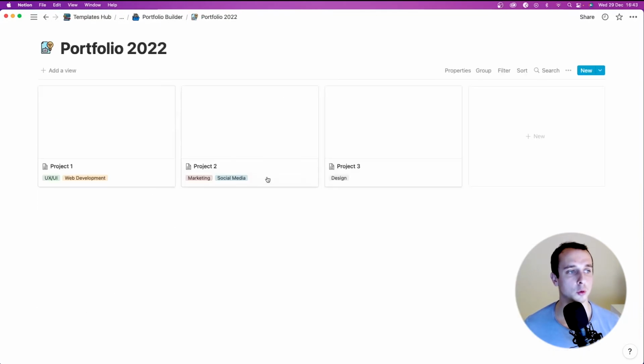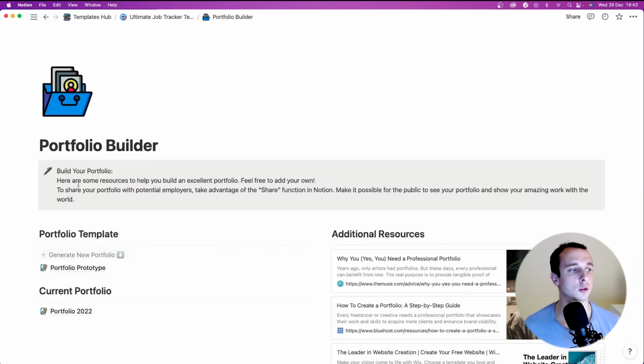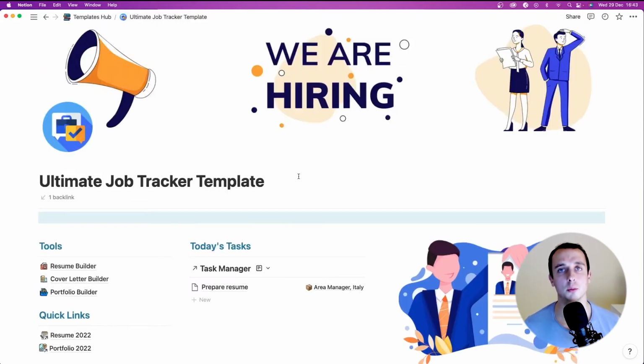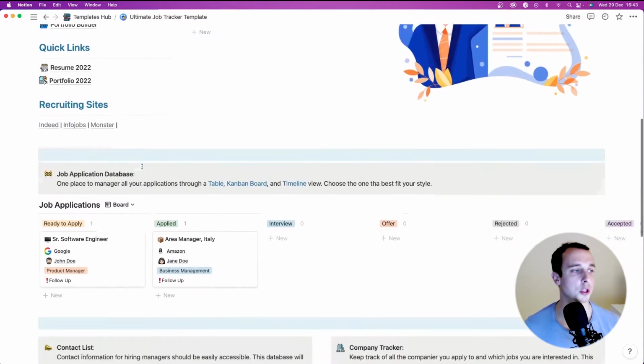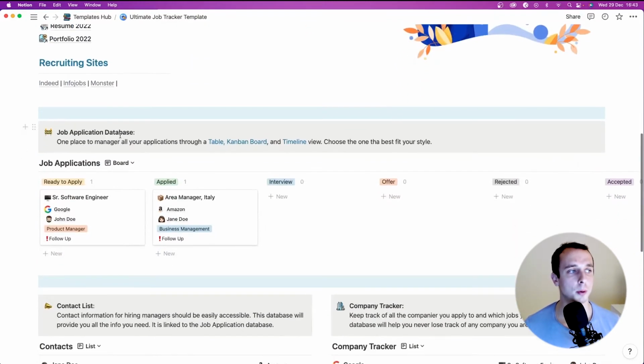I have a portfolio 2022 here. You can also create other portfolios, 2023. I think it's really, really valuable. So take time to dive into the portfolio creation. And then let's move on to the job application database.